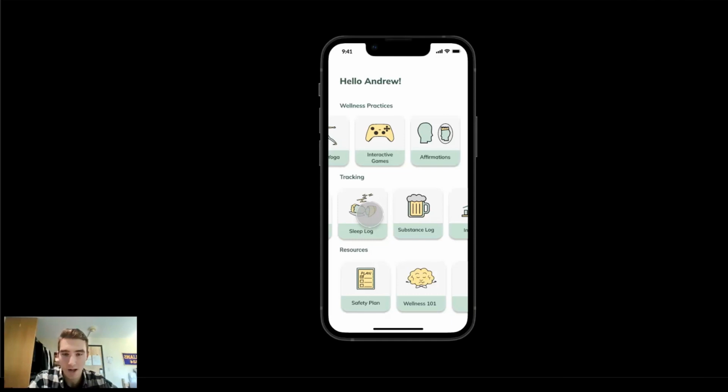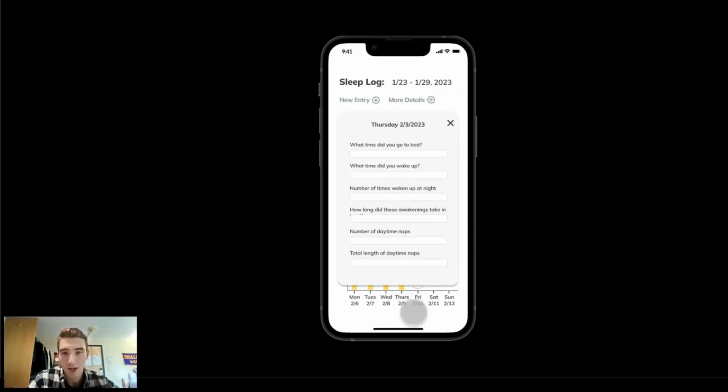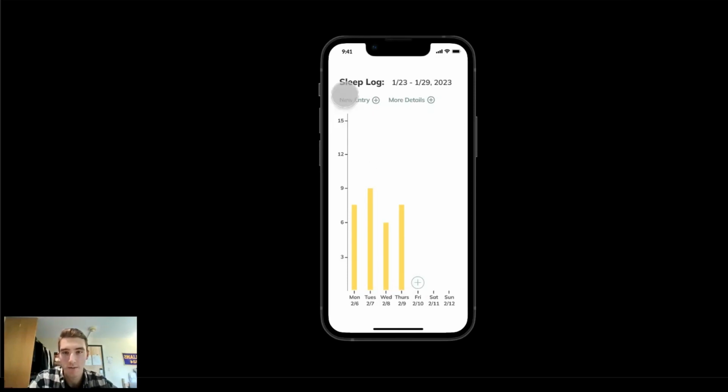They're all fairly similar in their UI, but just to show you what the sleep log looks like, you have all the different bars equating to how much you slept each night, and the dates. You can change the date and click the plus button, and it'll ask a bunch of questions about your sleep. But the only thing that'll show up on the bar is your total length of sleep. So that would be the only required question to have that correspond here.